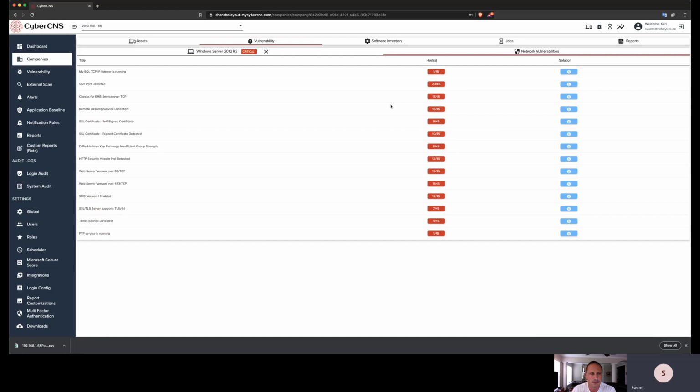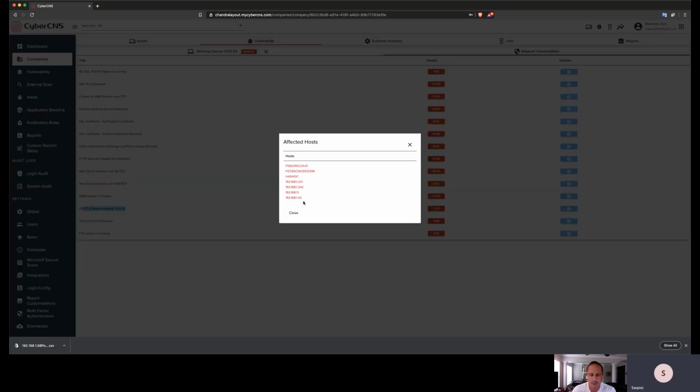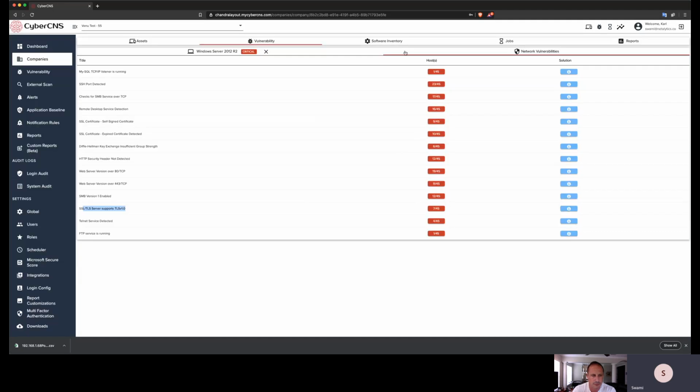The same here. These are the network vulnerabilities, and you can see SSL and TLS server support only version 1.0. This is 7 machines affected. So you can just click the machine here, and you can navigate to that asset, and you can see which asset and all the information from here.